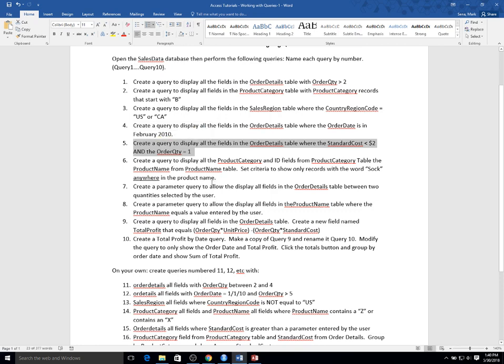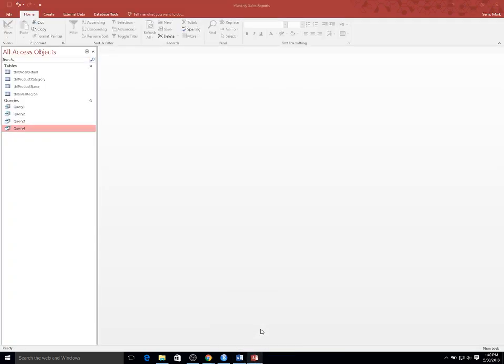Okay, this is a fairly easy one. Everything in the order details table where the cost is less than 2 and the order quantity is exactly equal to 1. So these are both numeric fields, so we don't need any quotes. And even though it shows a $ sign here, you can just put the number 2 in, just as we did in the first one. So let's go ahead and get started with the wizard.